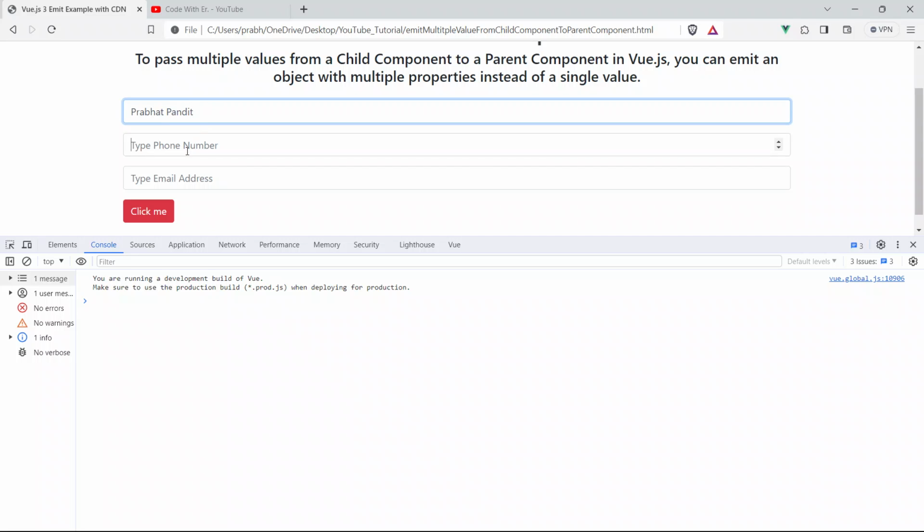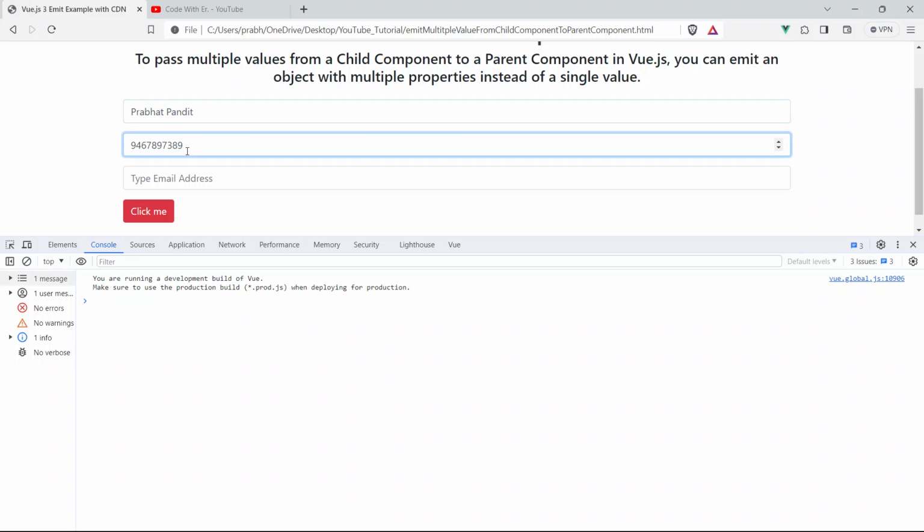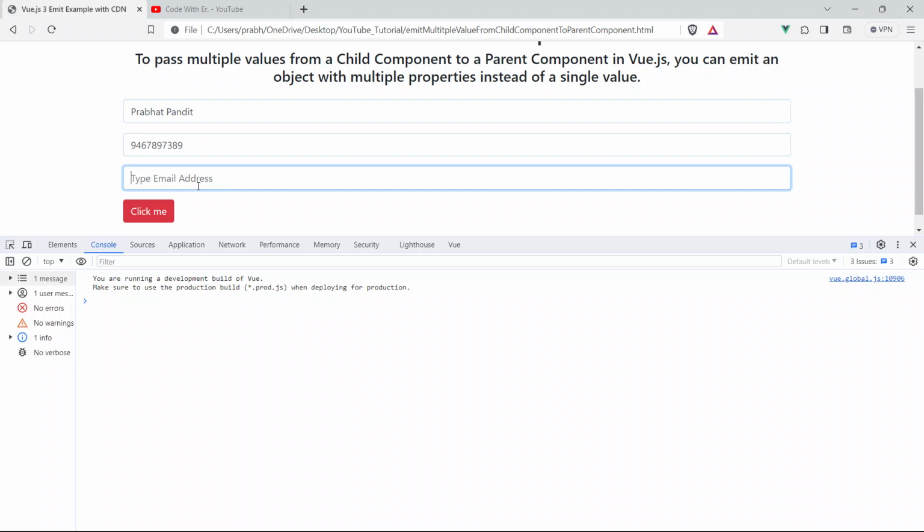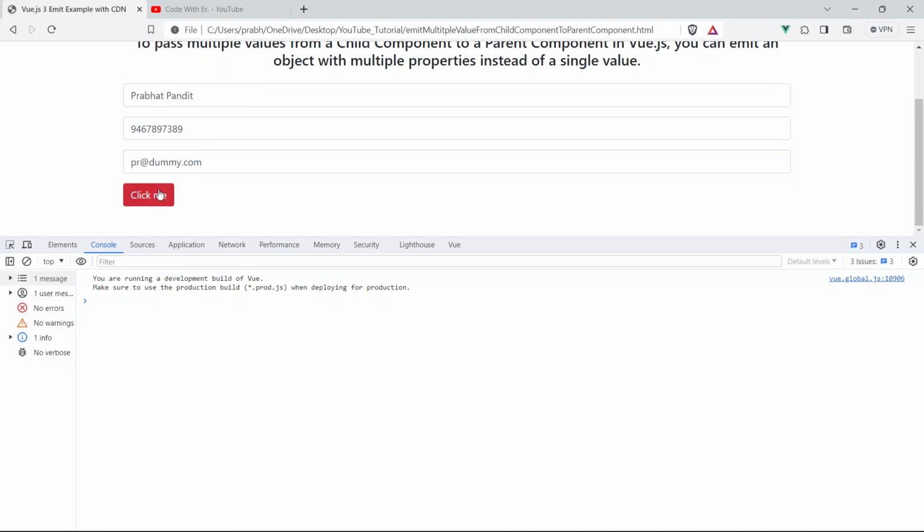Now give some random number. This number does not belong to any person. And for the email, just give pr@yahoo.com, or instead of Yahoo, just give dummy.com. So, dummy.com. Now hit the click me button.